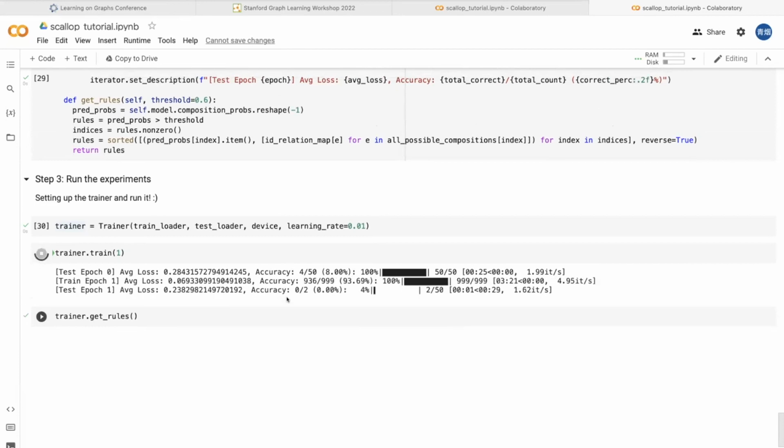If anyone has some setup questions or issues with regard to running this piece of code, please let me know in the chat box, and I'm very happy to help you out.